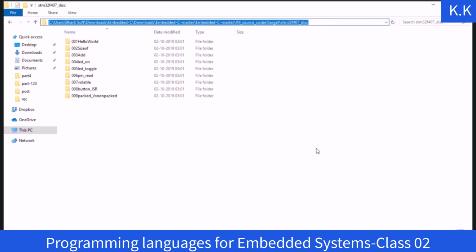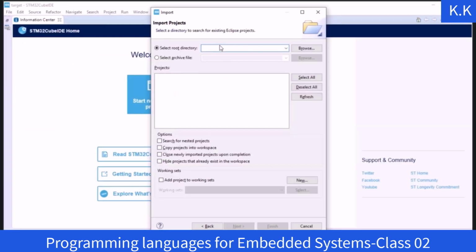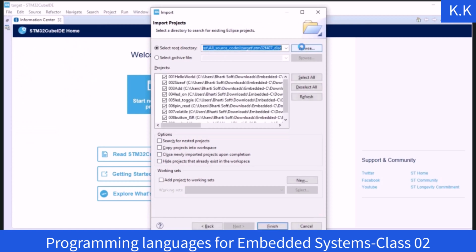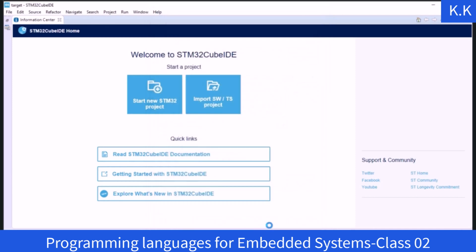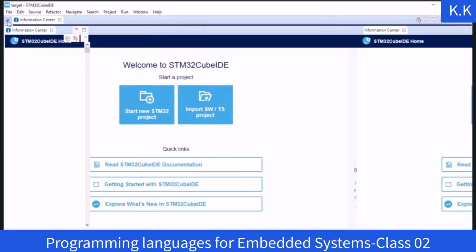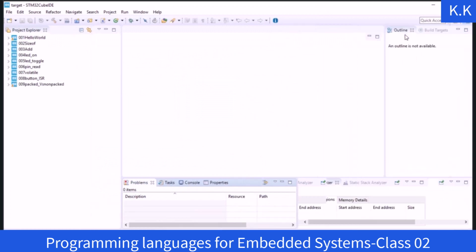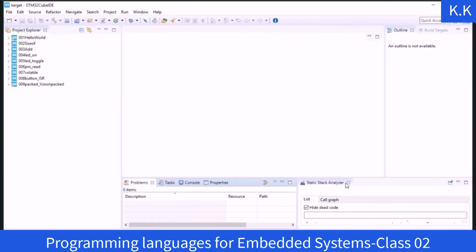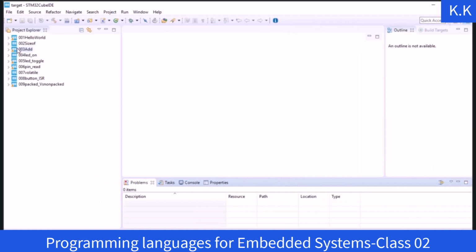Copy this path and then go to Eclipse, paste here, click on Browse and click on Copy Projects into Workspace, and then Finish. And then click on Restore, and then close this, close this. Here you can see that these are the projects which are written for the embedded target. There are more projects to come. So far I have just uploaded these projects into the repository.